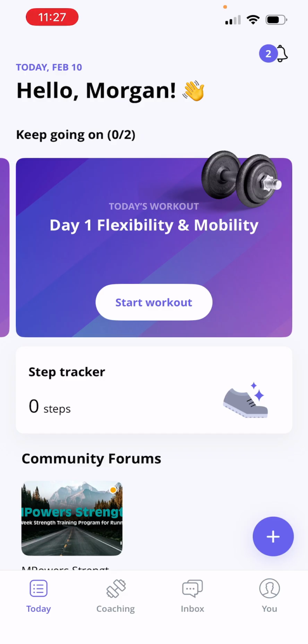So, once you've downloaded Everfit and I've uploaded your assessment to the platform, you should see a homepage that looks a little something like this. And at the bottom, you should see the today, the coaching, the inbox, and the You tab.